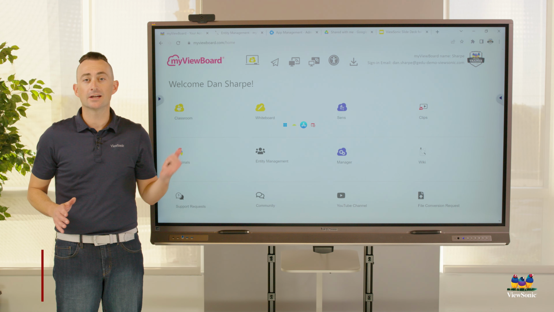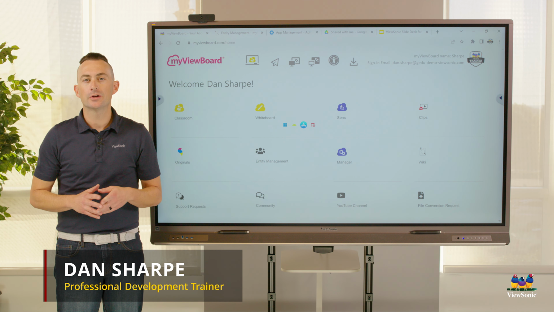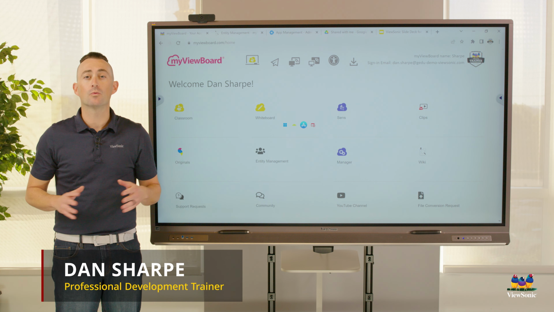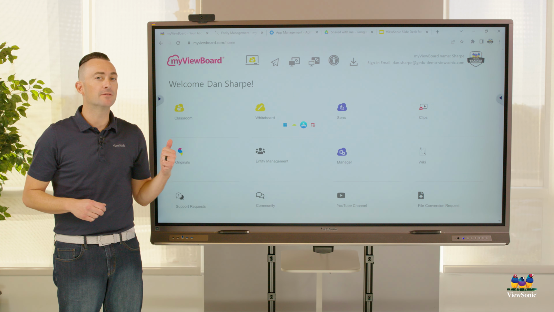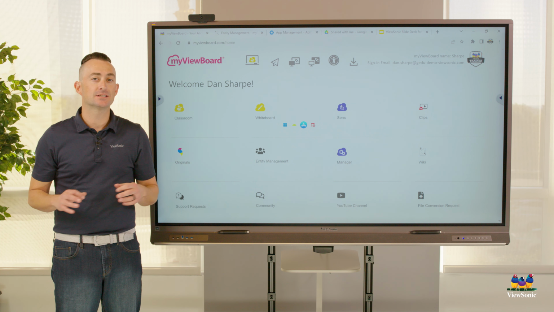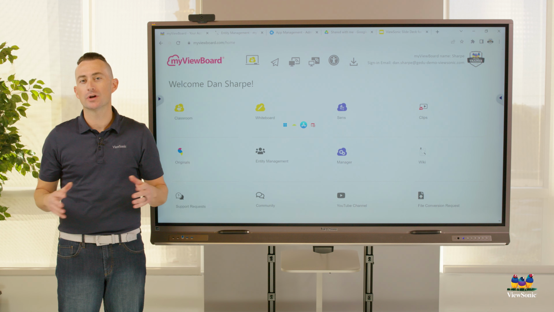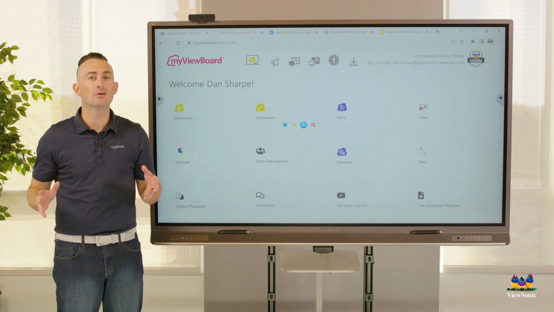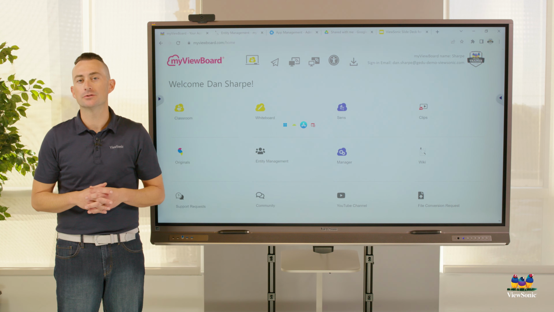With your ViewSonic interactive display and/or monitor, you're going to want to make sure your users have a good whiteboard program. We make myViewBoard Whiteboard, which is an excellent collaborative whiteboard that accesses your digital content such as OneDrive or Google Drive. Here's how you download it and can deploy it to your users.